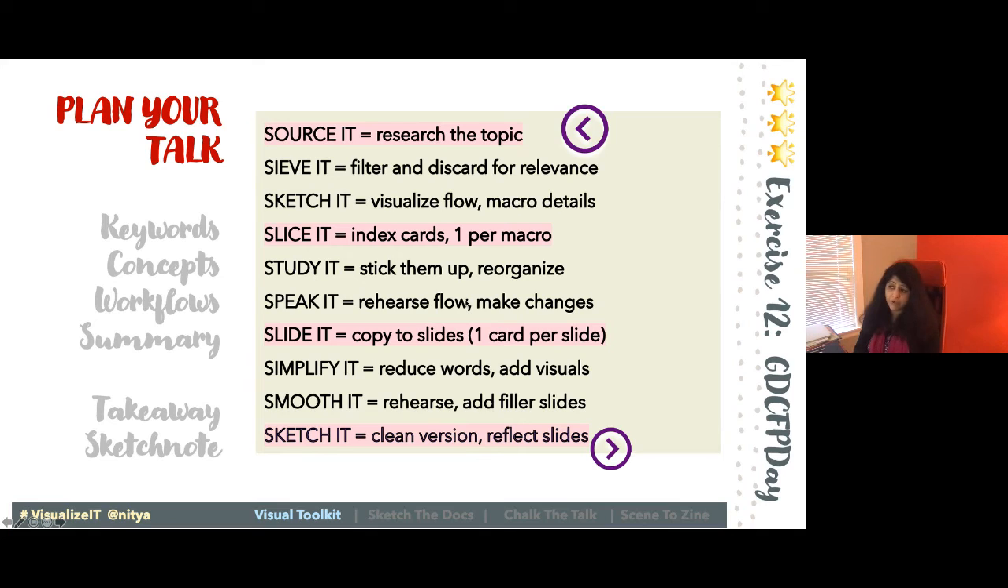And here's how I plan my talks. First, in the topic that I want to talk about, I look for all the keywords, I look for all the concepts, I look for the workflows, and I have a very simple summary of what I think should be the takeaway message, right? Once I've got those, the process is source it. Go research the topic, get as much information as you can. Sketch note all of those if you want.